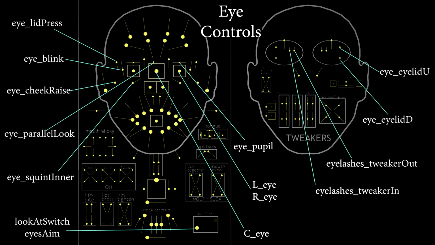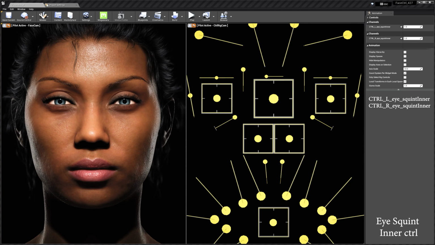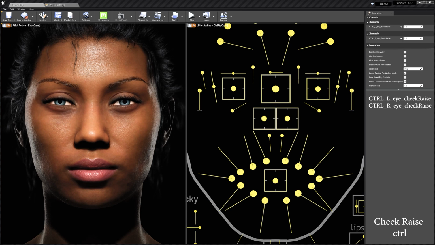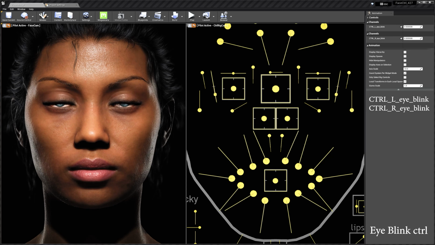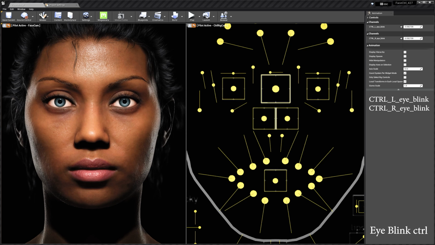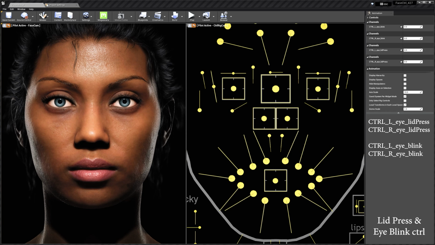The next section is the eye controls. The eye squint inner control moves the lower lids up. The cheek raise control narrows the eyes, but from the cheeks pushing up against it. It also affects the brow area. The eye blink control either closes the eyes or opens them wide. It also affects parts of the upper face. The lid press control can be used when the eyes are closed, increasing the tension in the eyelids.